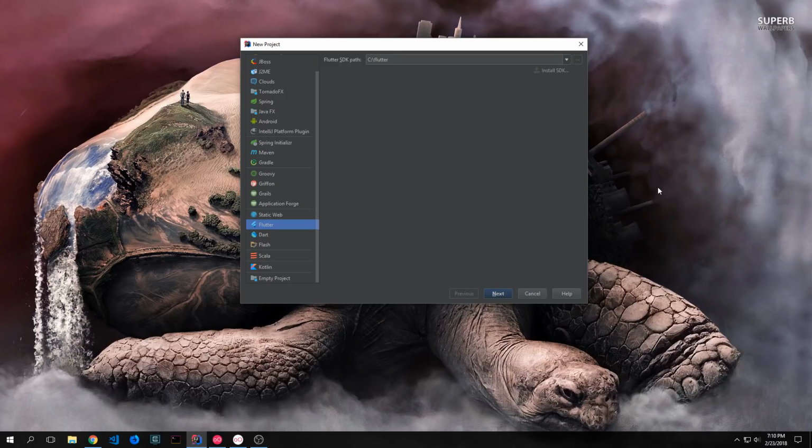As the name of the tutorial suggests, we're going to be building a chat application using Flutter. Flutter is a cross-platform framework built in Dart that allows us to build applications that work simultaneously for Android, iOS, as well as the upcoming Google Fuchsia operating system.